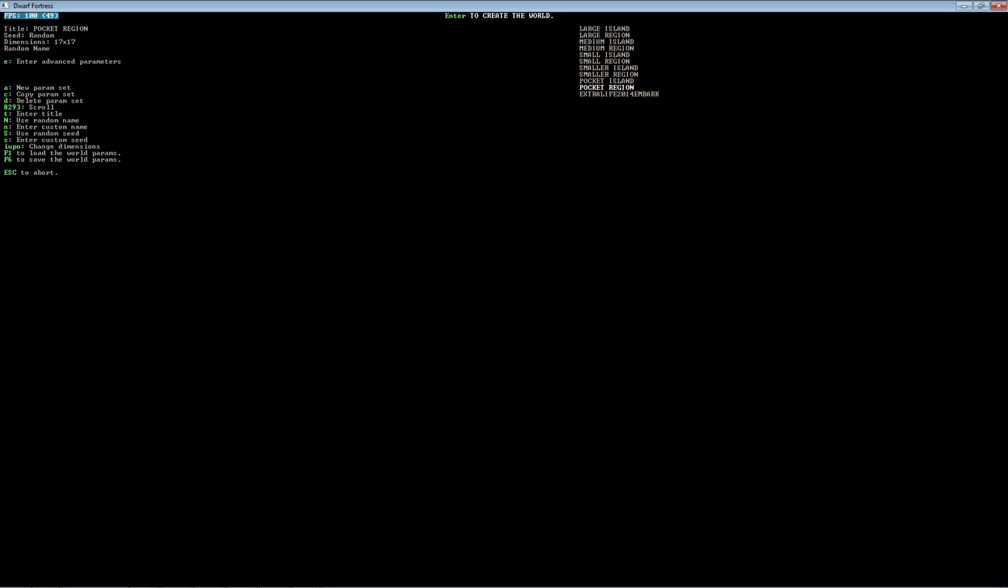Now, parameter sets. These hotkeys over here control how parameter sets work, and my strong recommendation is don't modify the vanilla parameter sets. There's a simple copy. Just hit C, copy the parameter set. Say I want to make a pocket region. Great. Hit copy. There's a new pocket region. Hit T, change the name. And then you can go into it and modify it.